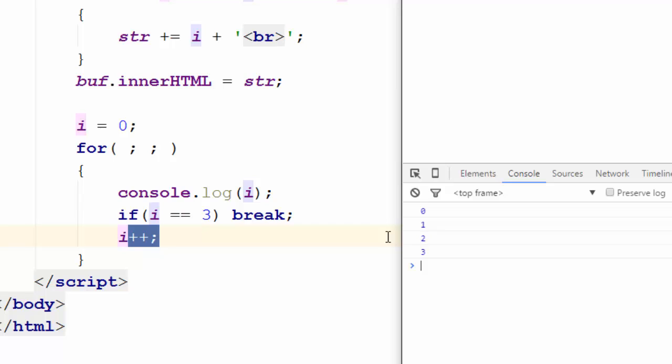I hope you enjoyed the loop as well. As I said, with the for loop or any other loop, you can do so many things. You just have to understand the concept.